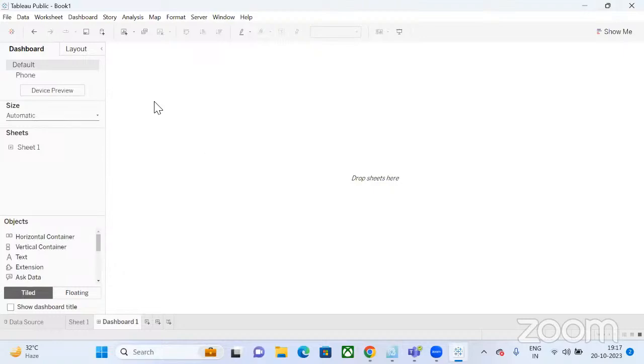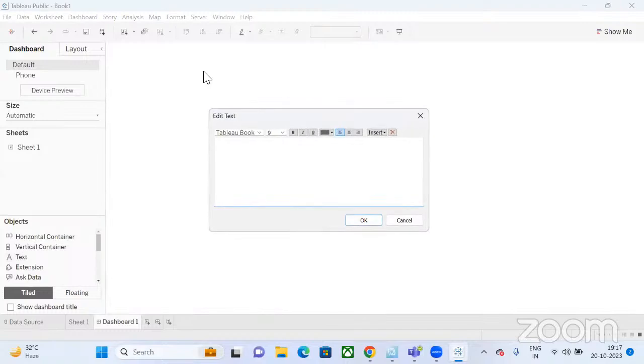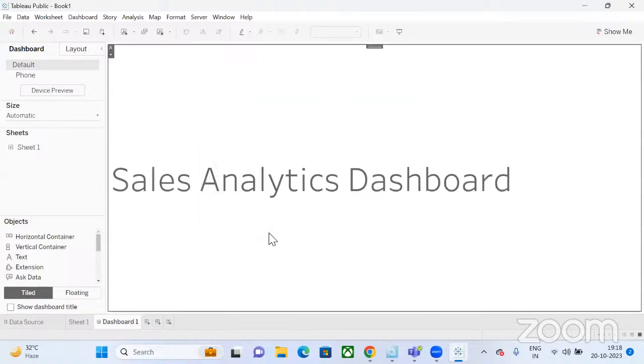Now let's first of all enter the title. For that, can you see objects over here? I just inserted a text box. Can you see? I would say the title will be Sales Analytics Dashboard. Okay. I just increased the font to 44, 48. Can you see? There is a whole label which has been pasted over here.